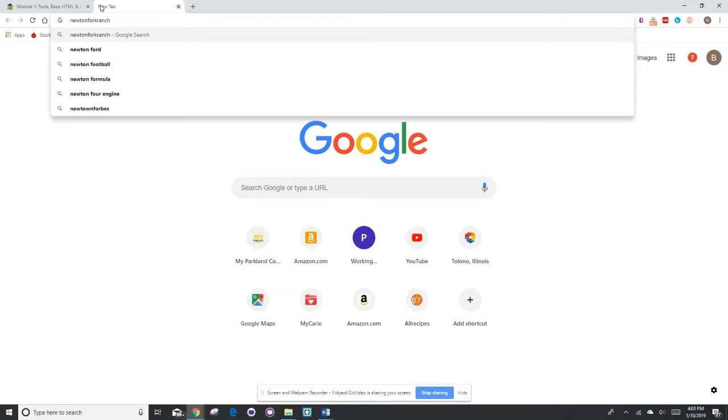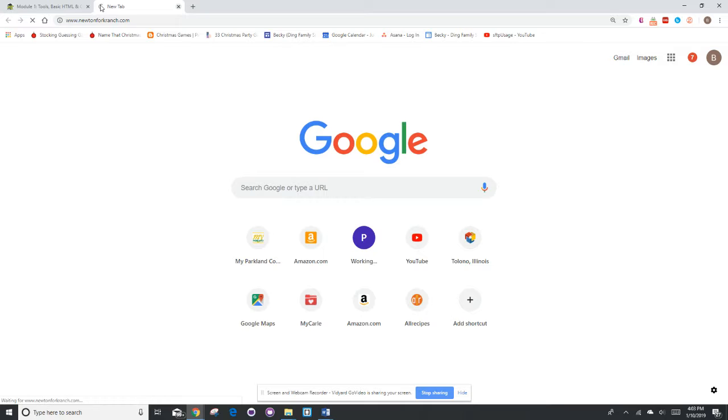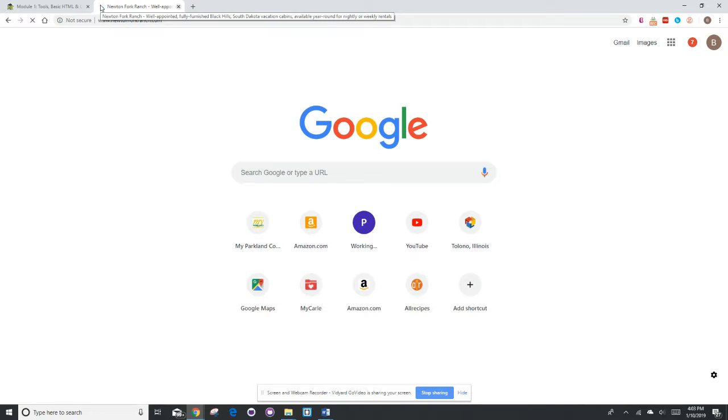So in number 2, it has me typing the whole thing with the www.newtonforkranch.com and looking at it. In number 3, it tells me that I can type in Newton Fork Ranch and then hit Control Enter, which will add the www and the .com to it. I don't know that I think that's really saving me a great deal of time, but it is something that you can do if you're working particularly in Chrome.